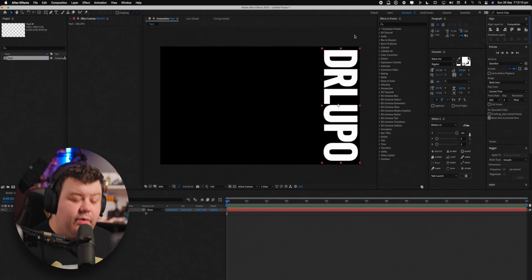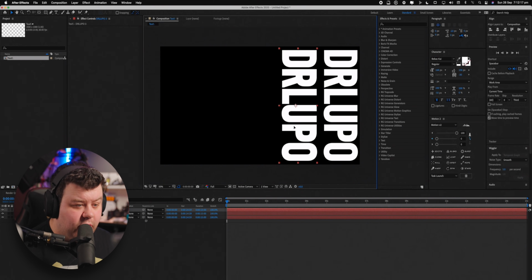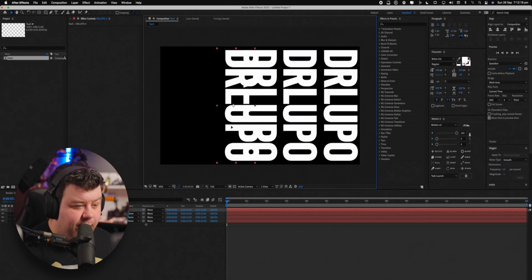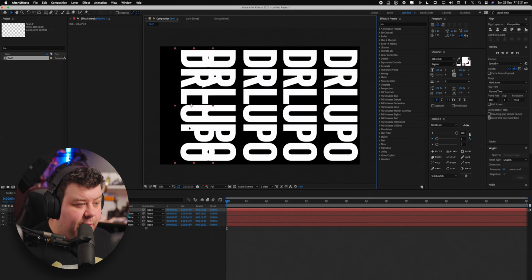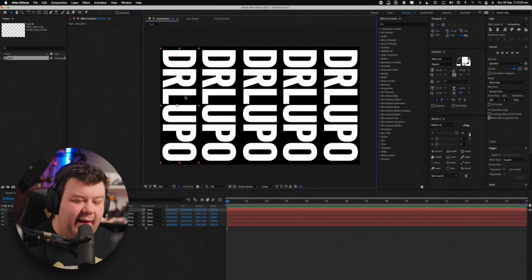So what I'm going to do is duplicate this layer multiple times. I'm going to press Command or Control D on the keyboard, and I'm going to drag it out, make another copy, drag it out, make another copy, drag it out, and then make a final copy, and then move it all the way to the edge. Don't worry about the spacing right now. We're going to fix that in just a second.